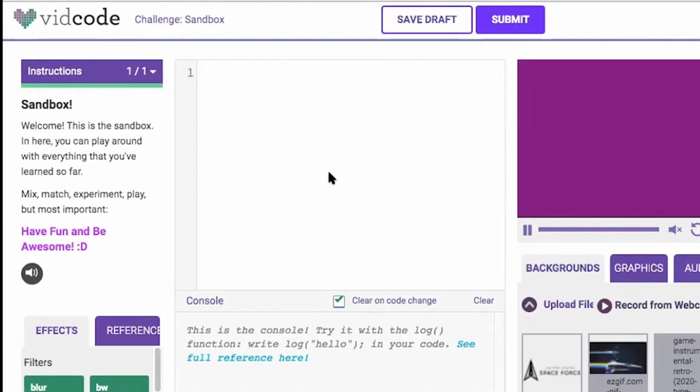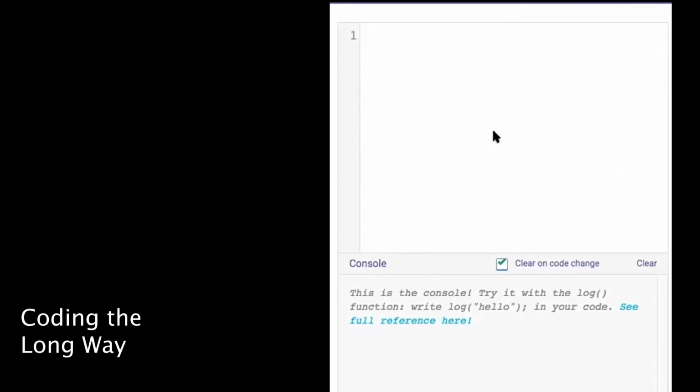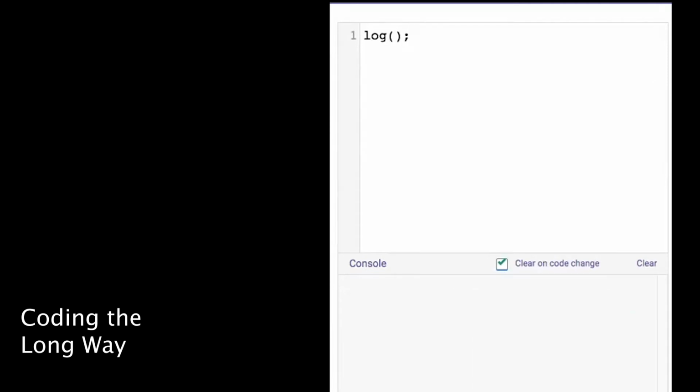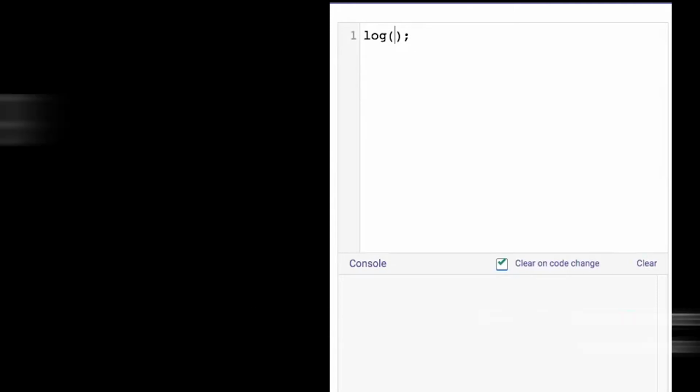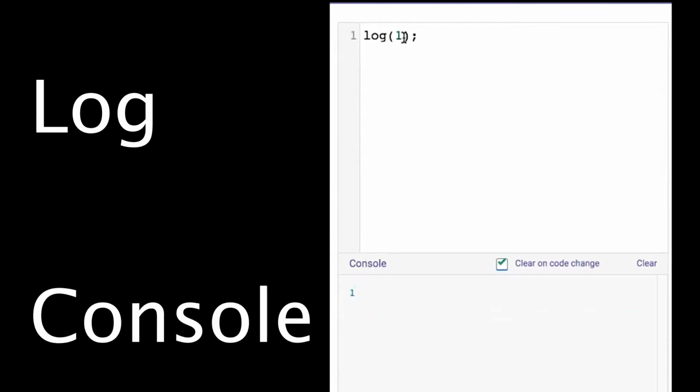All right, here we are in VidCode, and we're going to look at repetition using JavaScript. In VidCode, in order to print something out, we use log. So log, and we do the open parentheses, close parentheses, semicolon. If we wanted to log the number 1, we just put 1 in there, and then down here in the console, you can see it. There's 1 here. But we're going to want to log the multiples of 2. So we have to do 2 times 1, and if we look at the bottom, that's 2.